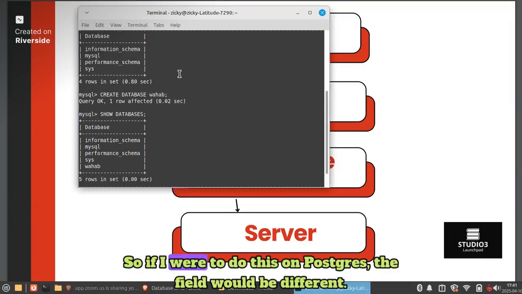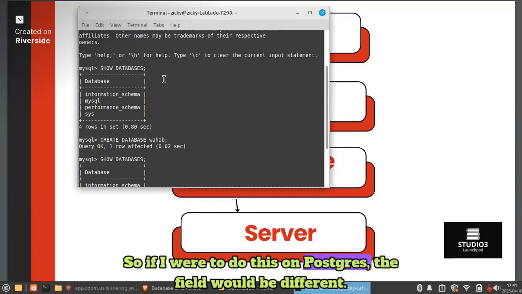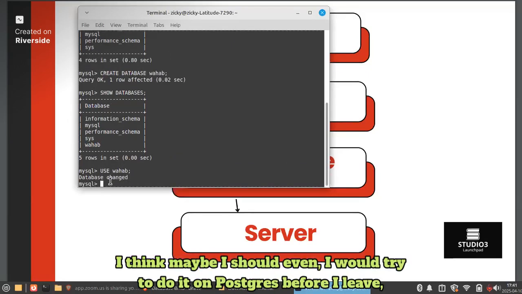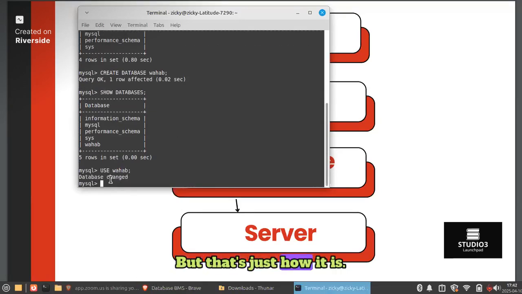So if I were to do this on Postgres, the syntax would be different. I think maybe I will try to do it on Postgres before I leave. But that's just how it is.